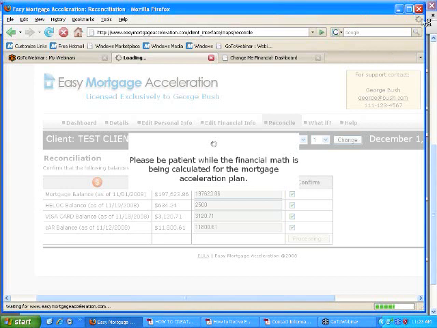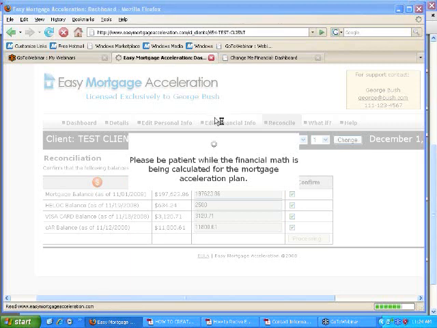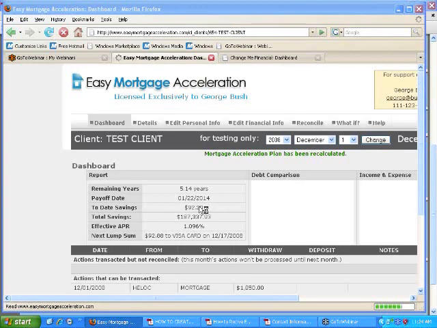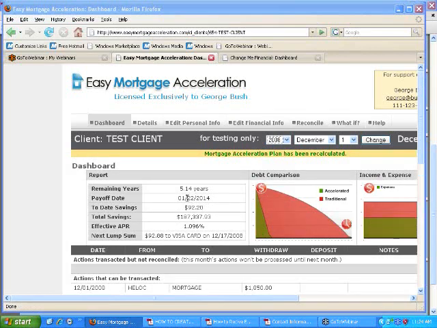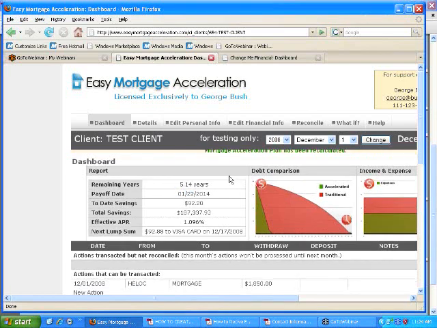It's going to rerun the whole plan basically from this point out, going with the new figures that have been input into the software. So if they put in this new balance of $2,500 and so on and so forth, it's going to take that into consideration. Things are going to be changed up a little. Like you could see before, it was going to be paid off on the 14th. Now we're getting paid off on the 22nd of 2014.